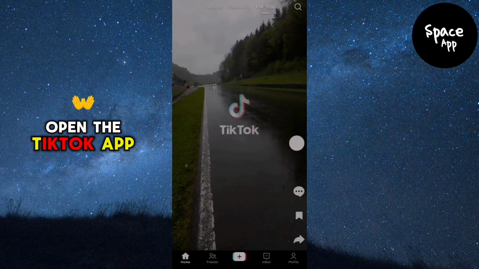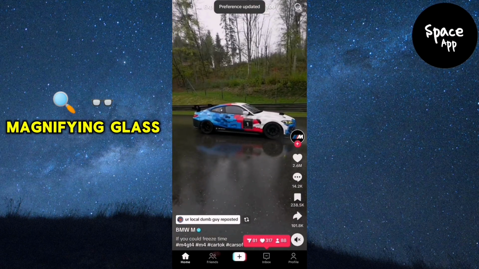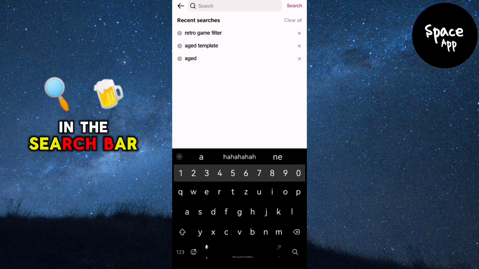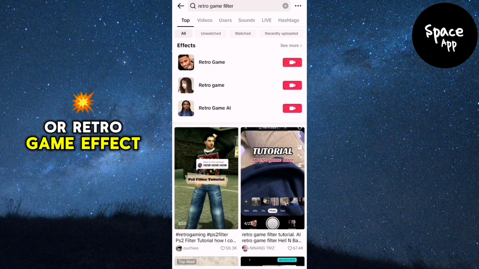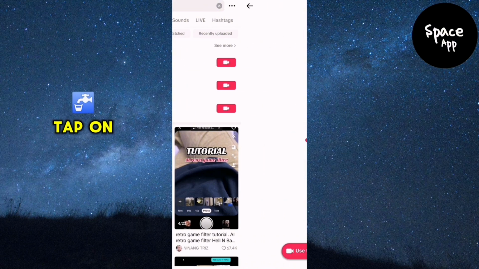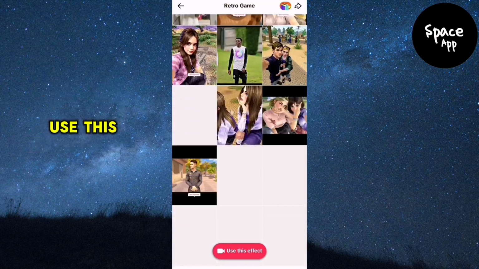Now open the TikTok app and head over to the search bar by tapping on the magnifying glass icon at the top right corner of the screen. In the search bar, type Retro Game Filter or Retro Game Effect. You'll see a couple of filters at the top of the screen. Look for the first filter that has the AI text on it. Tap on this filter to open a page where you can see all the videos that use this effect.